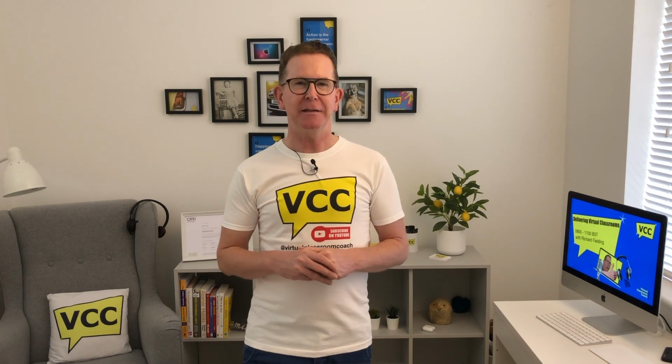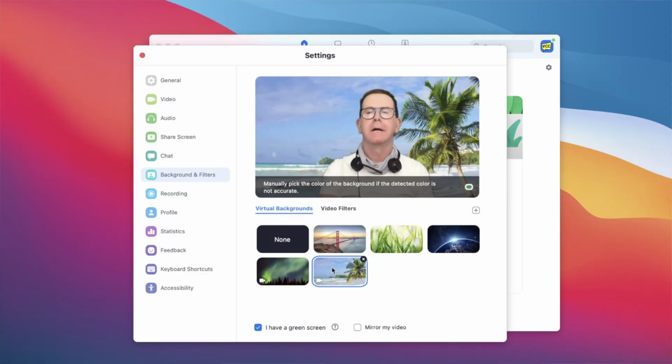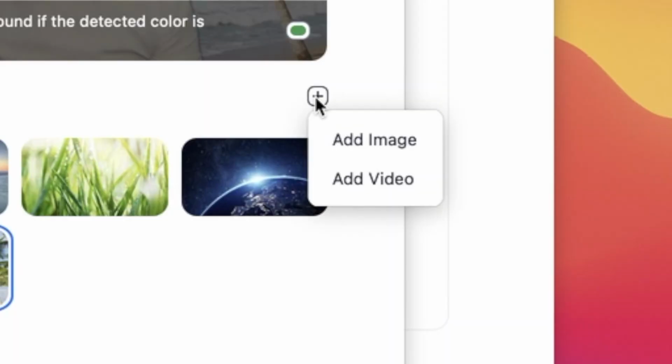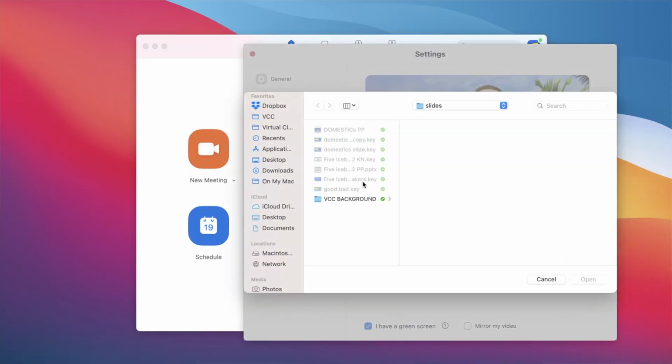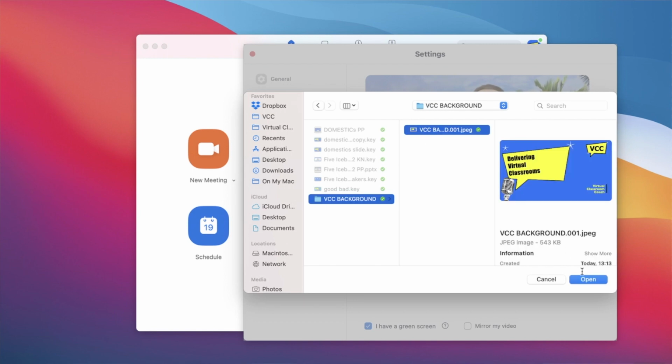Now, you might think these virtual backgrounds are fun, but pretty useless in our business world. But that's where this little plus sign can prove you wrong, because that allows you to upload any image or video of your choice. And this gives you limitless possibilities from both a business or learning point of view. So here I've extracted a slide from my own slide deck, and I can use that as a branded background for my live virtual classroom.